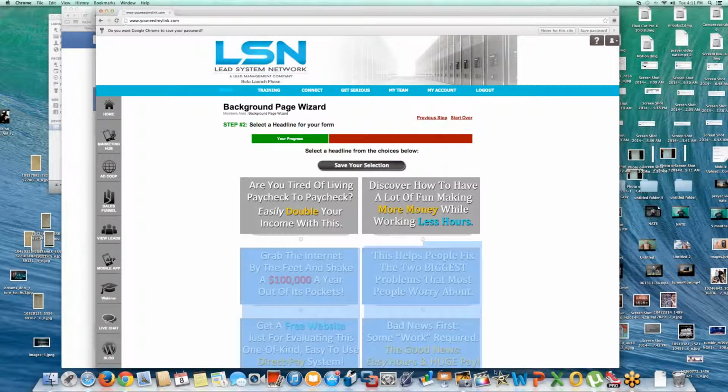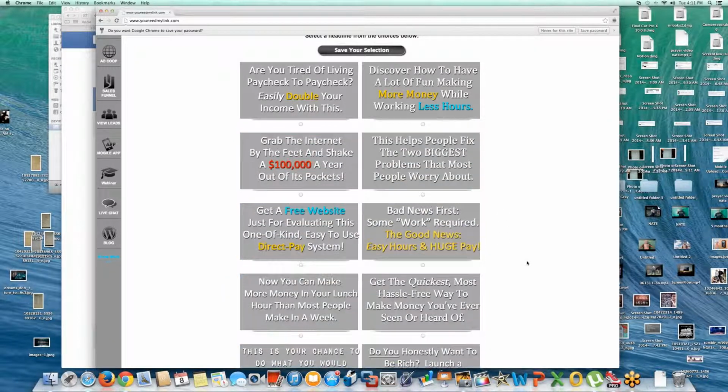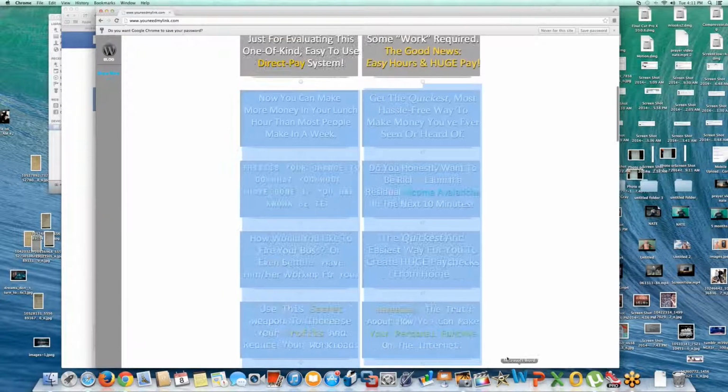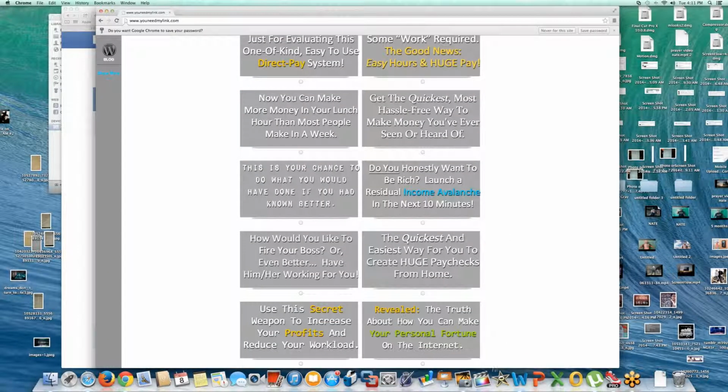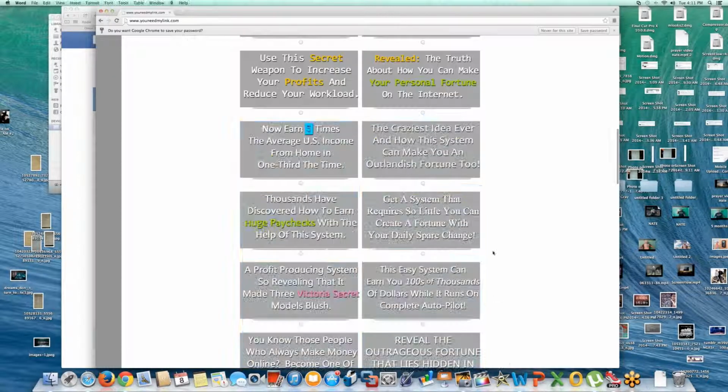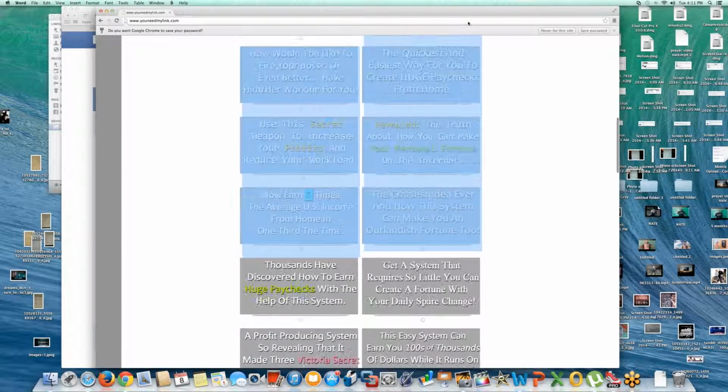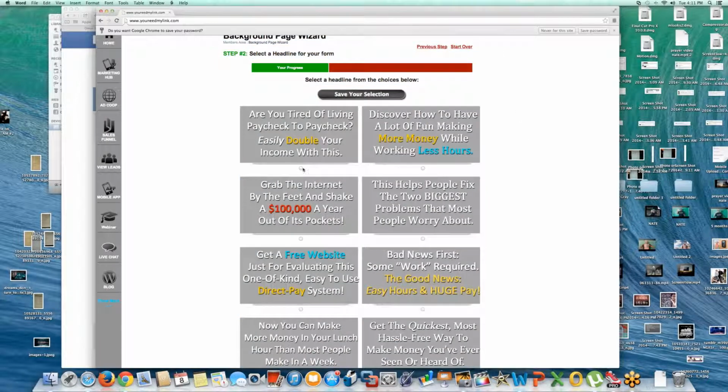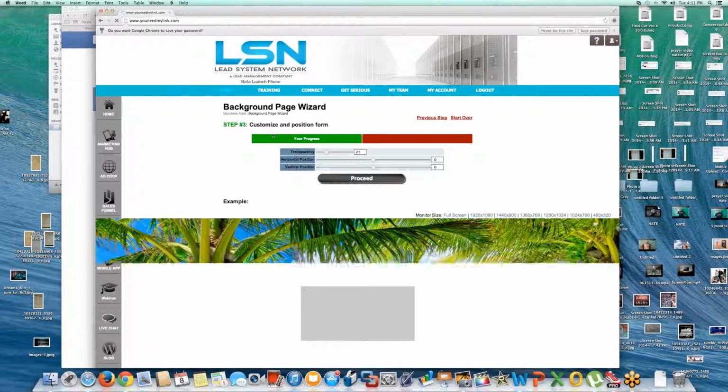So when you use their capture page, they actually have words that you can use. That's basically just generic words. You can create your own, but basically you just go ahead and click in one of the bubbles here, the best one that suits you. Easily double your income with this. Save the selection.